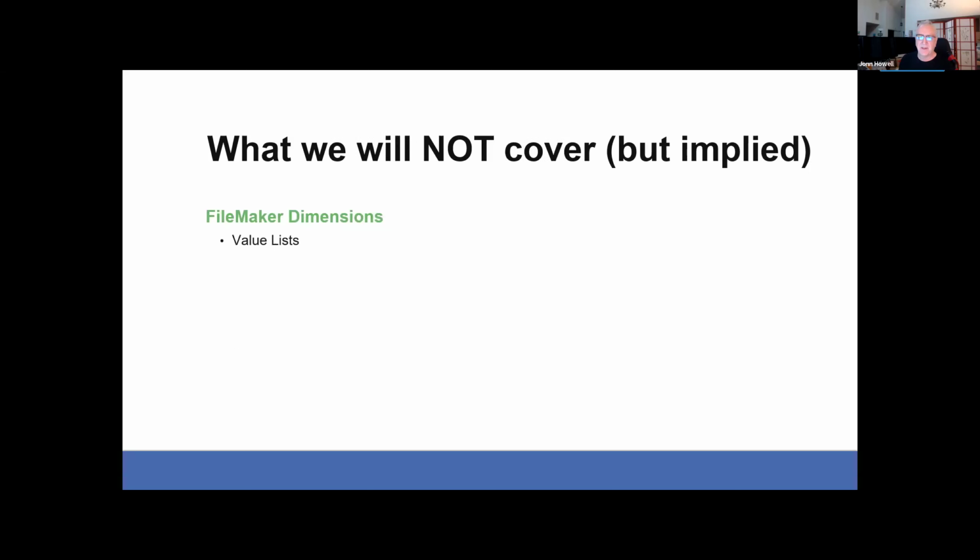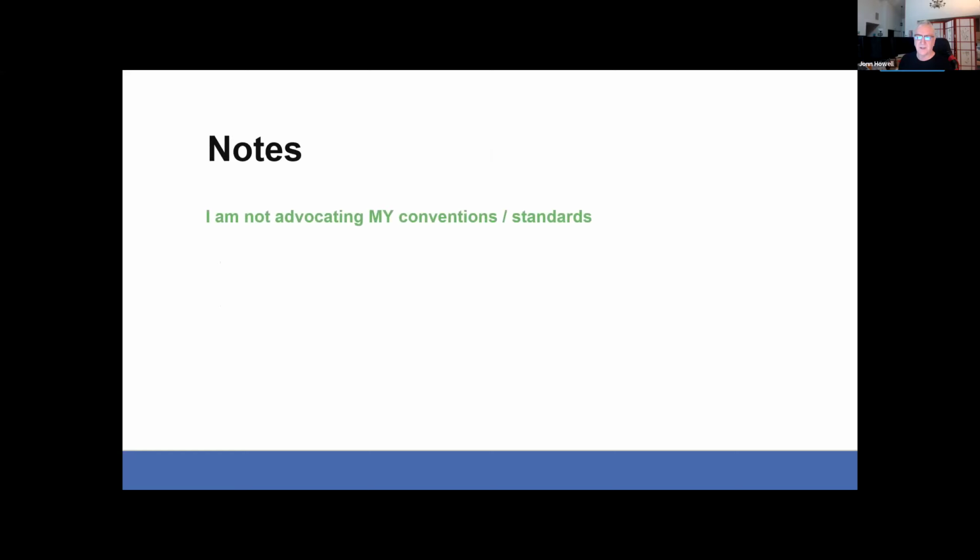Don't have time to cover things like value lists, custom functions, themes, execute SQL or styles. Those could all be a whole other session, especially around themes and styles. And if Matt Petrowski was doing it, I'm sure he'd have some real leverage on how to handle that. Notes are, look, I'm not here to sell my conventions or to promote using this, but I'm going to show them to you with comments.